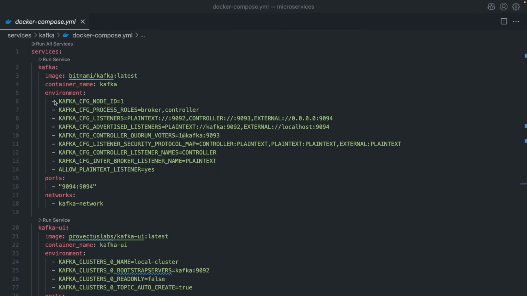Let me explain every variable here. You already know the node ID. This is basically our broker's ID, and it must be unique for each broker. Remember, each broker is a broker and a controller at the same time. And this defines how Kafka listens for incoming connections. Plain text for the broker communication, controller for the controller communication, and since we are using an external application to connect to Kafka, we need to add this external listener.